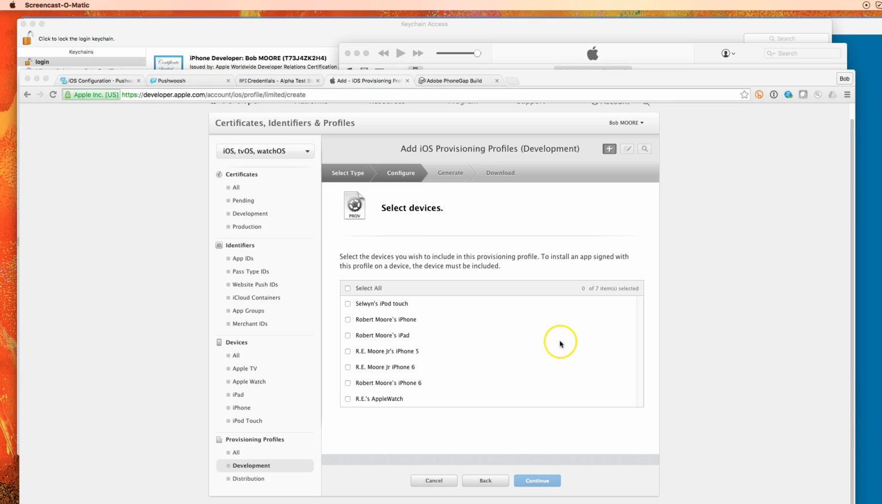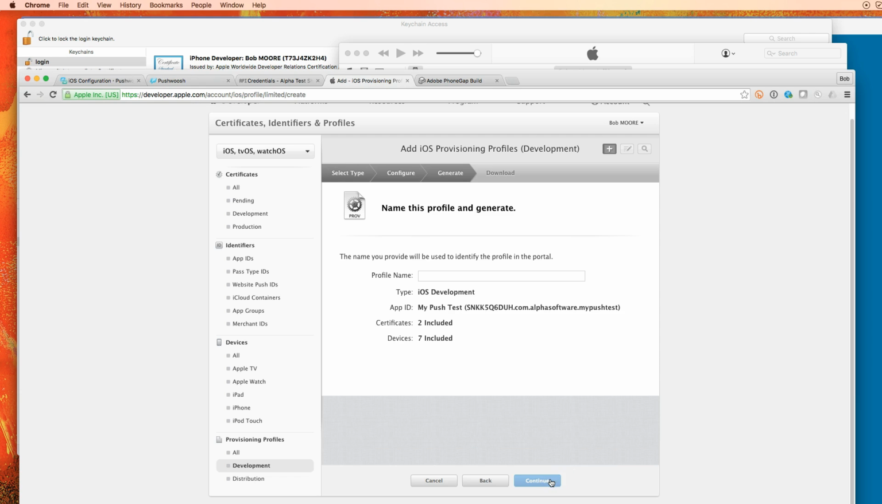Next, select all the devices that you would like to include in this provisioning profile. I'll select all. Click Continue. Next, name the profile. You can see we are generating an iOS development provisioning profile for the app ID named My Push Test. You can also see the number of developer certificates and the number of devices included in this provisioning profile. If everything looks okay, click the Continue button.